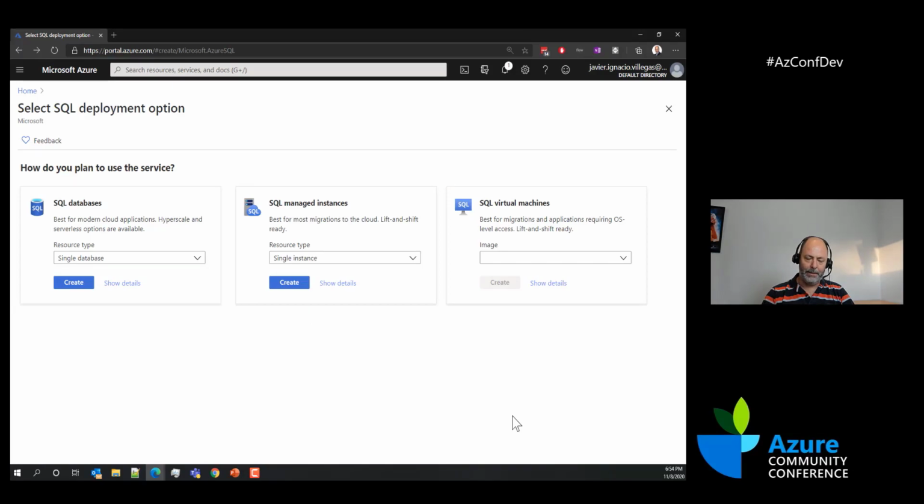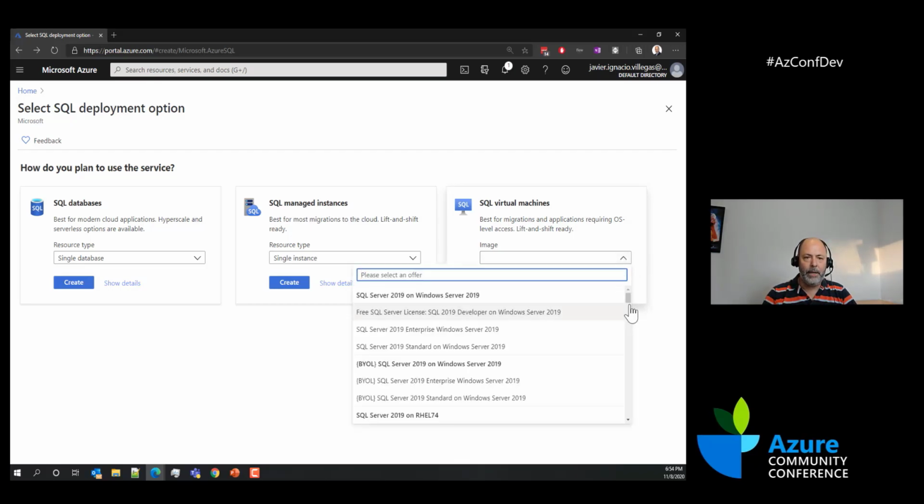Of course, we won't do it now because it's going to take a long time. We're going to see one in action in a minute. Then we have SQL Server virtual machines. Here in the list, this is an image. What Microsoft calls an image is a combination of different operating systems and SQL Server versions and editions. If we go through the list here, we can see SQL Server 2019 on Windows Server 2019, Developer Edition, Standard, Enterprise, and then the possibility of bringing your own license.